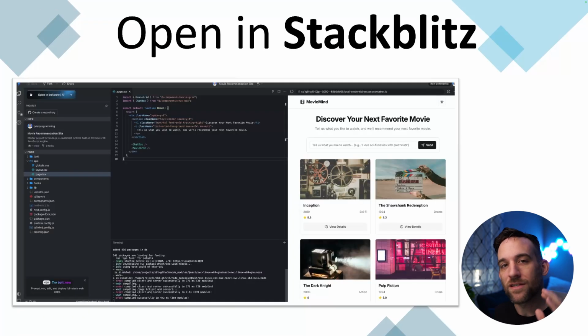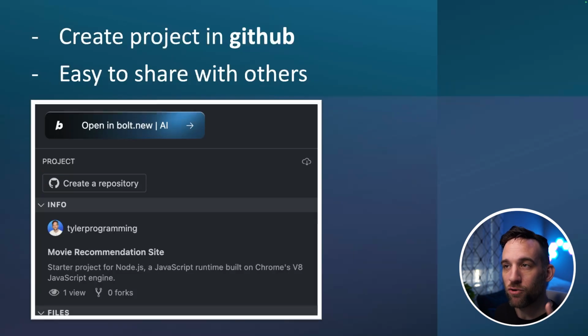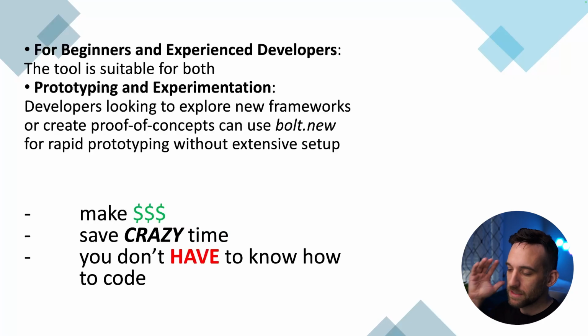Well, what is StackBlitz? It's an online editor, so you can open the application that you just made in StackBlitz, and you can edit it here as well. Not only that, you can create this project in your GitHub so you can share it with others just by creating a new repository from StackBlitz. I'm telling you, this tool is actually amazing.